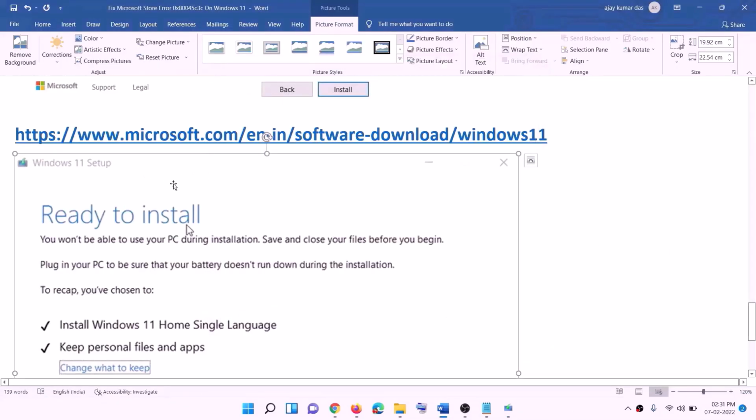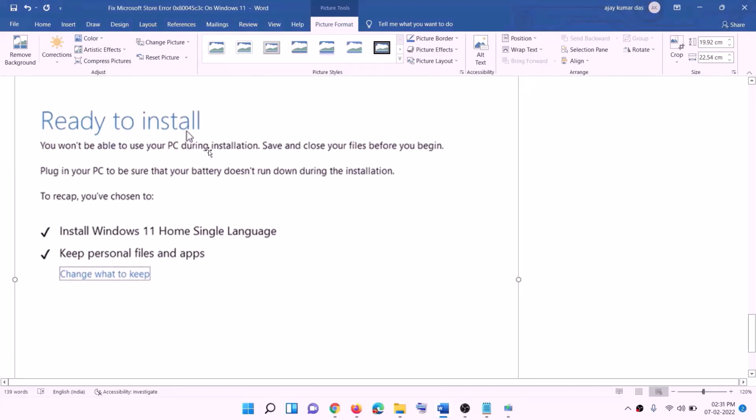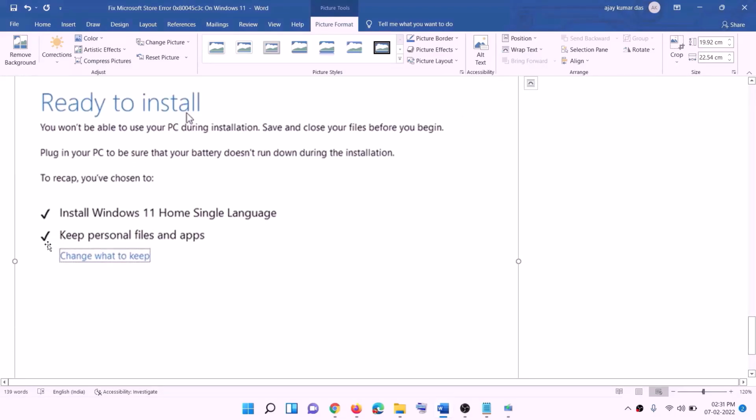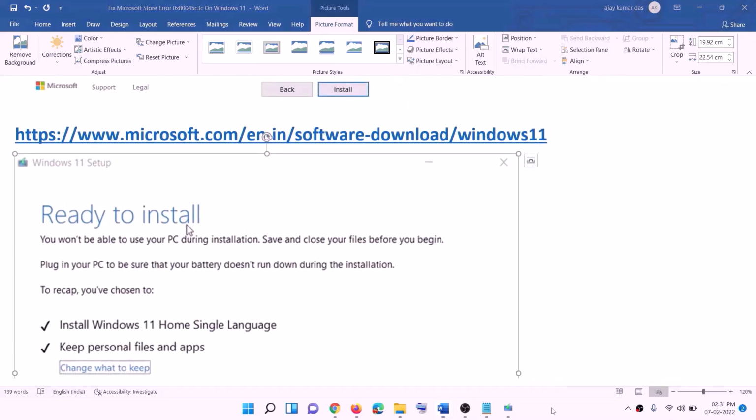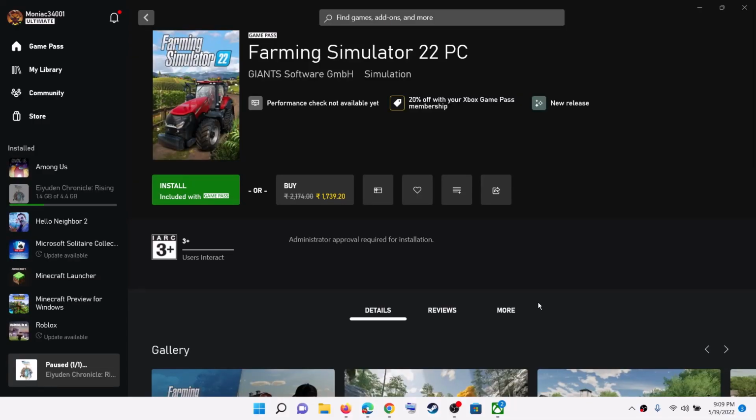Now before the installation, you will see the screen which says ready to install, and by default the option to keep personal files and app would be checked. When this is checked, you will not lose any data on the computer. Click on install. After the installation, log into your computer. So one of the steps should help you to install this game successfully on your Windows computer.